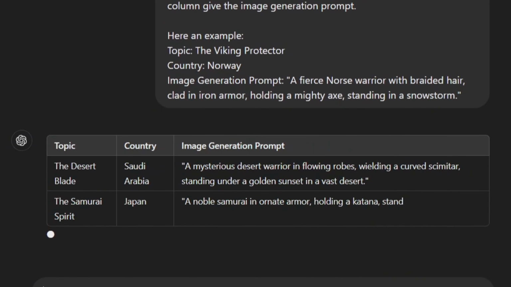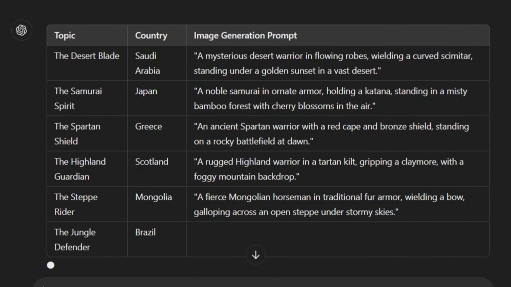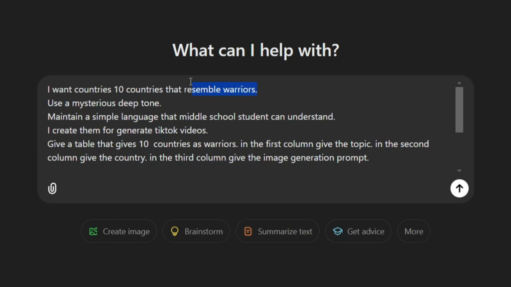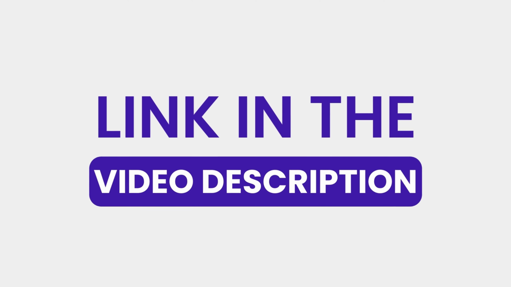We'll create a table that sorts everything by topic, country, and the prompt for generating images. Let me break it down for you. We'll list the number of prompts, the topics, and specify the format, language, and tone. Plus, we'll include some examples for ChatGPT to reference. I will include this prompt in the video description.